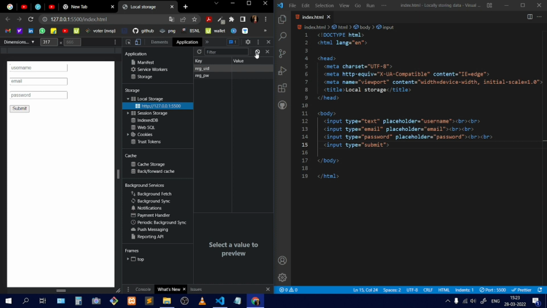I'll just clear this out. I'll show you how you can see the key and value pairs. When you store some data locally, it is stored such that the first attribute is the key, as you can see over here, and the second attribute is the value of the key. Let me show you how to write it in the code.